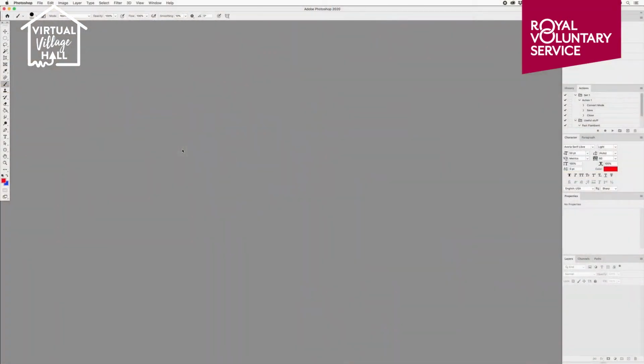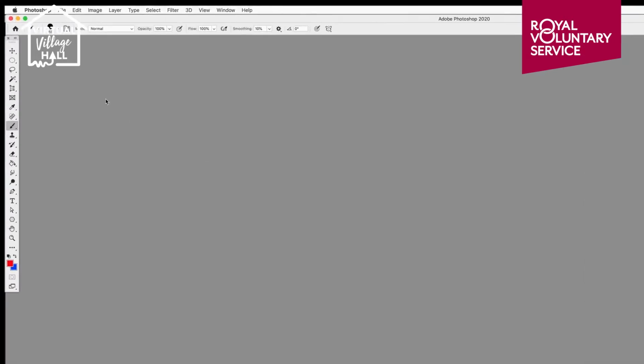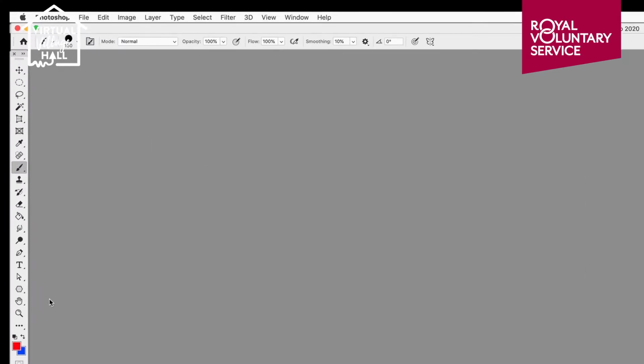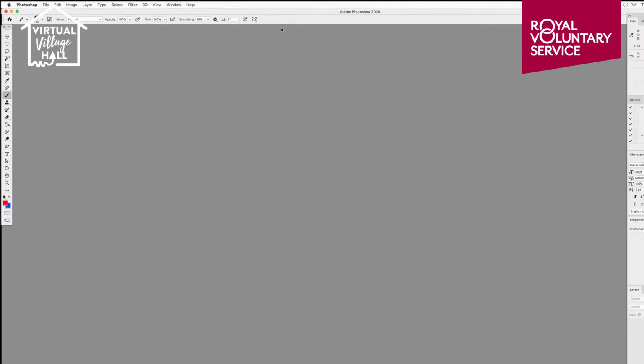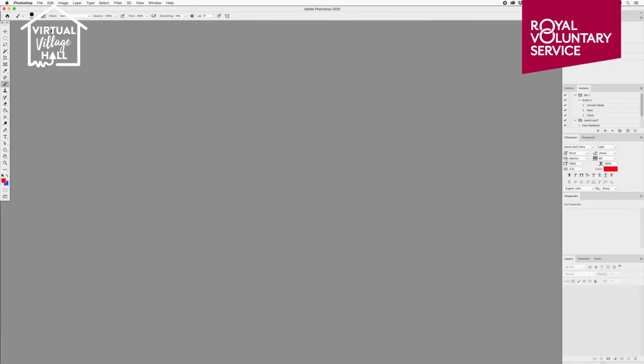Now, let's take a closer look at Photoshop. Here we are in Photoshop. Today we'll be concentrating on the toolbar, which is this vertical strip on the left here, and the toolbar options, which runs horizontally along the top below the menu. First though, how to create a new document.